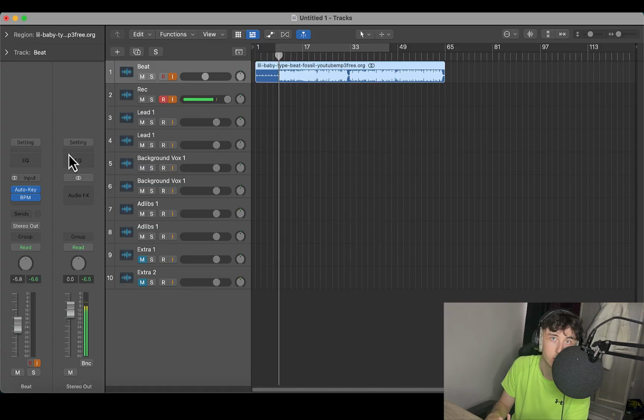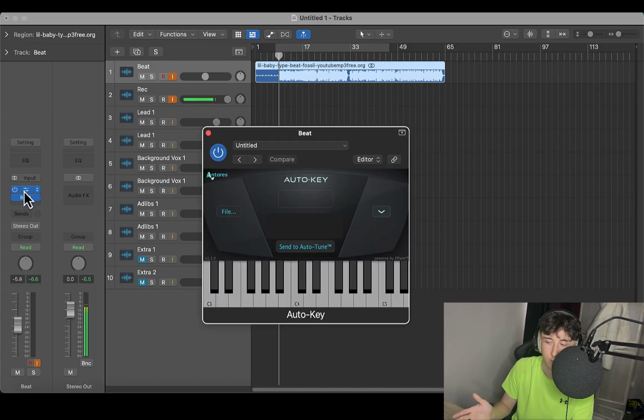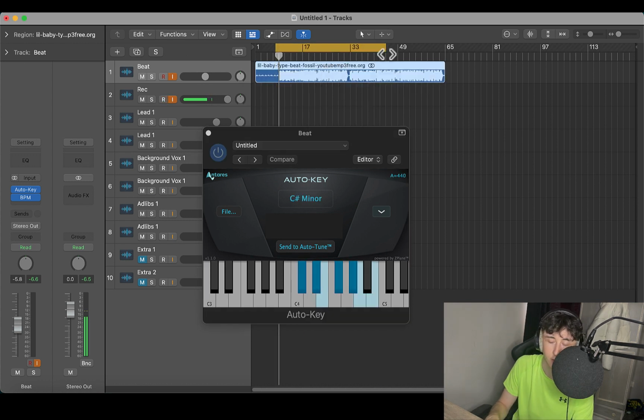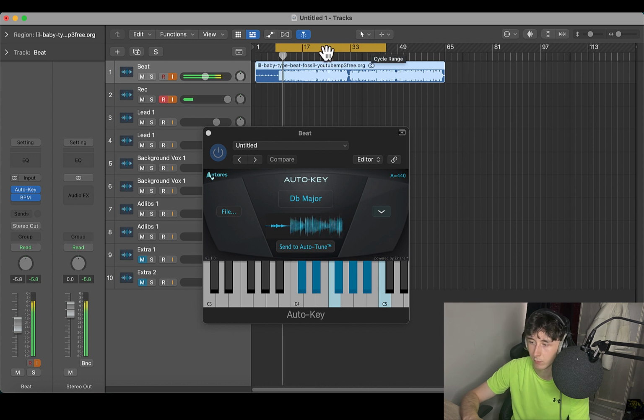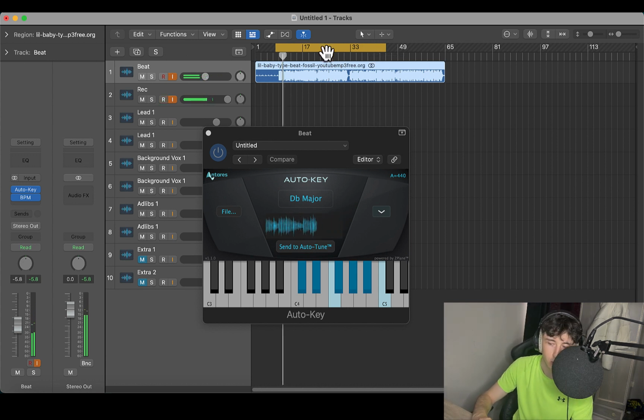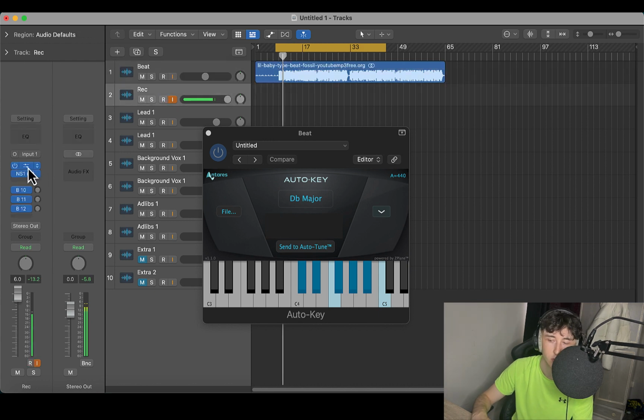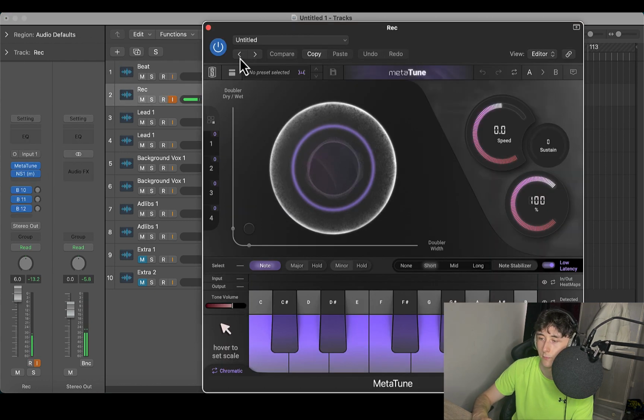So basically how you use this plugin is you go over to it, open it up, get a short loop of the beat, and then just press play. And just like that, D flat major, just like that. We turn on our auto tune, so we're in key.